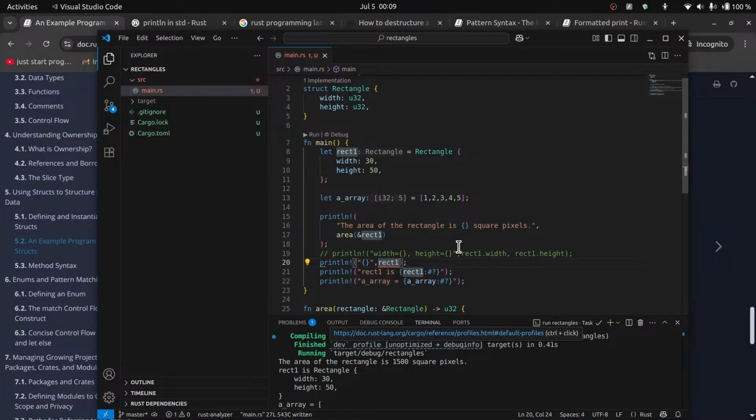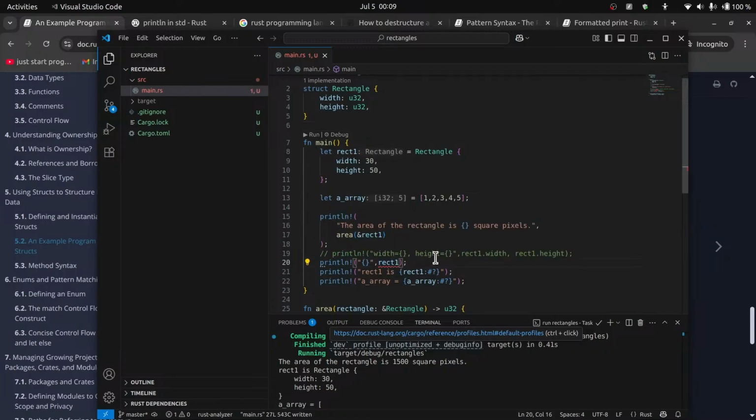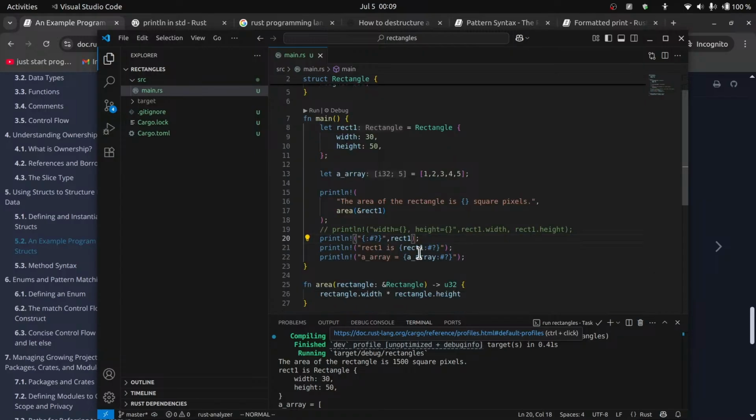It will complain there. Sharp question mark for pretty print. So if I do a colon sharp question mark, then we run it.